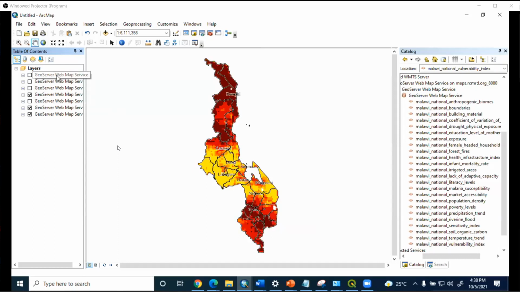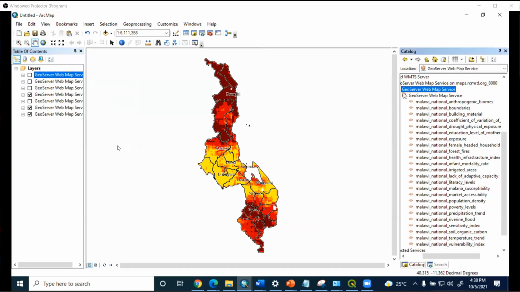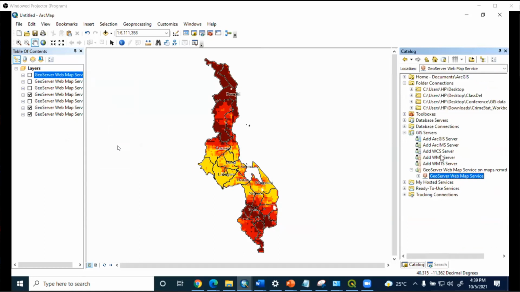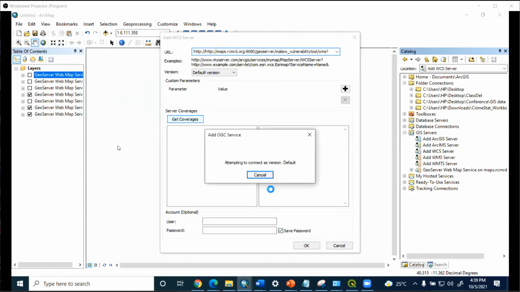Now, I've already told you that these layers, you cannot analyze them. If you try to download this thing here, you're just going to get a picture only. Now, there is a possibility that you can also access your data using the web map, rather web coverage service. So it will get you all the coverages here.